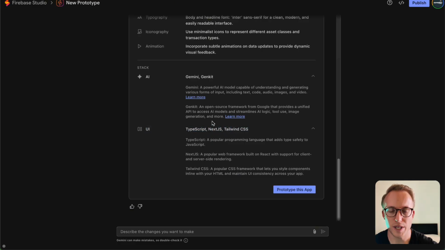It's an alternative to Vite. It's also a React web framework, but more for SEO optimized apps, server-side rendering, and so on. Okay, let's click on prototype this app.